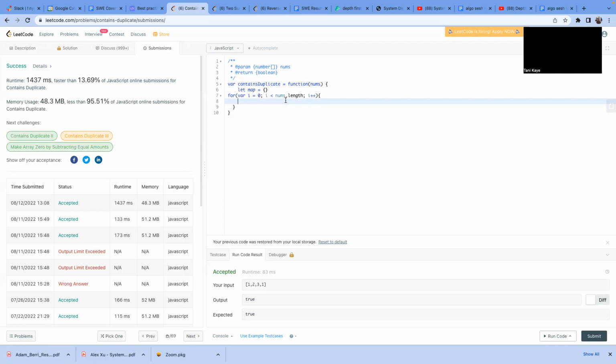To push the elements of the array into the map? Yeah, we're checking to see if there's the same element twice, for a duplicate. So when you say push it into the map, do you mean like dot push? Is that what that sort of push?